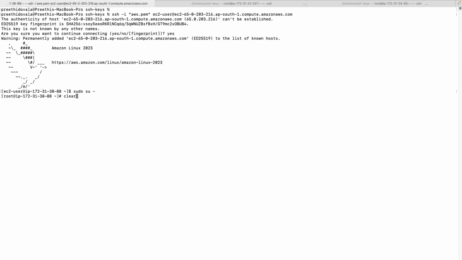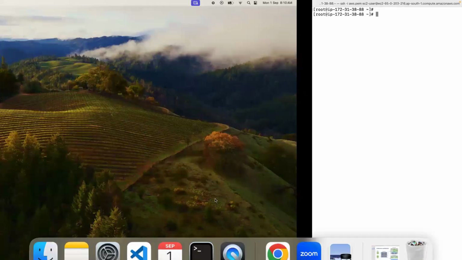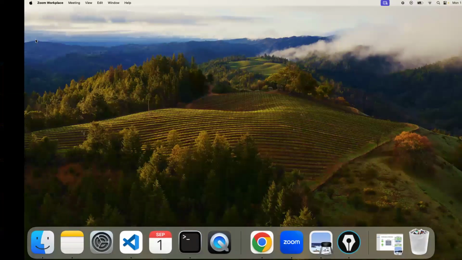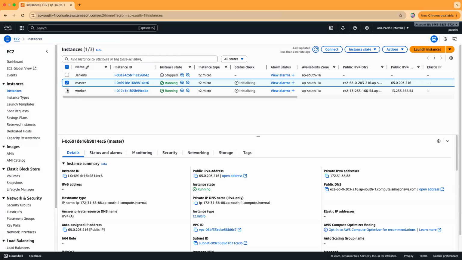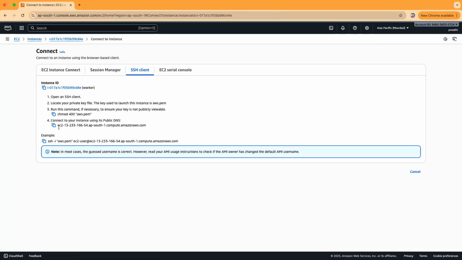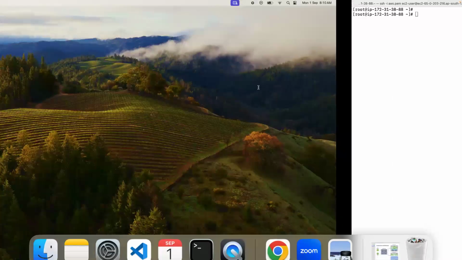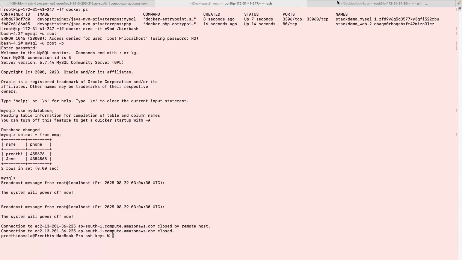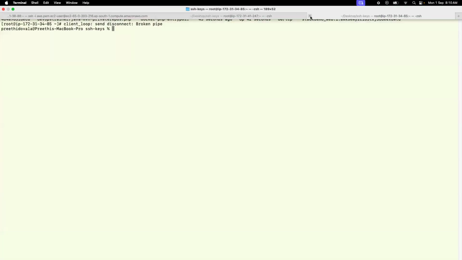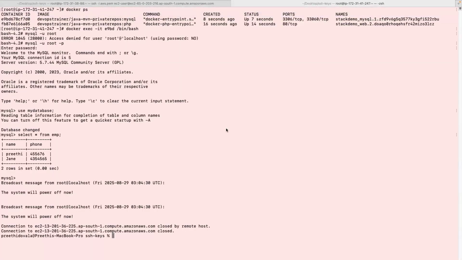Okay, connected and switch to root. Let me connect to this worker node as well. Okay, the pink one, let this be worker, okay?